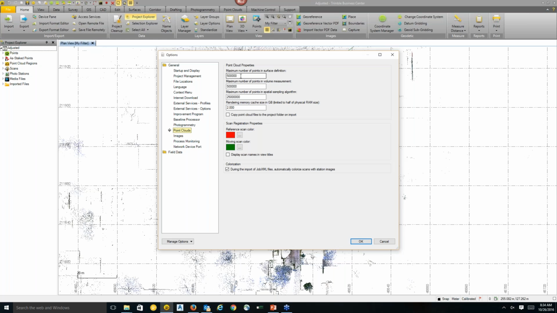The other important settings here are how many point cloud points you want to include in the surface creation, how many points you want to include in the spatial sampling and things like that. So pay attention to these user options. And one of the options we have enabled in TBC 370 is that you can now import and export these options, so you can share those with other users as well.